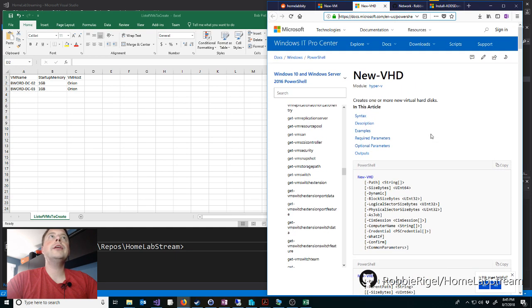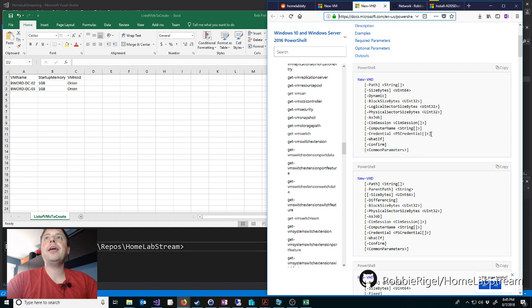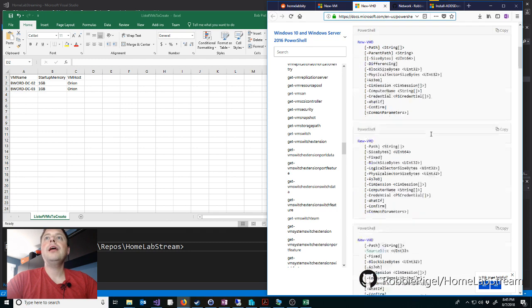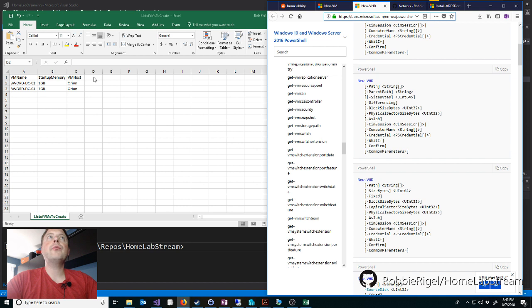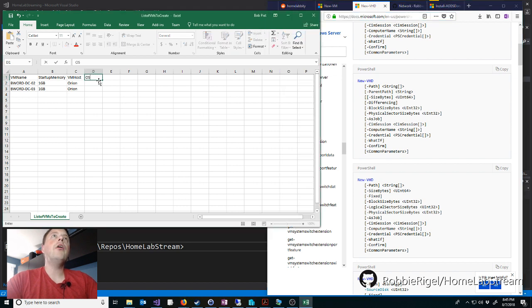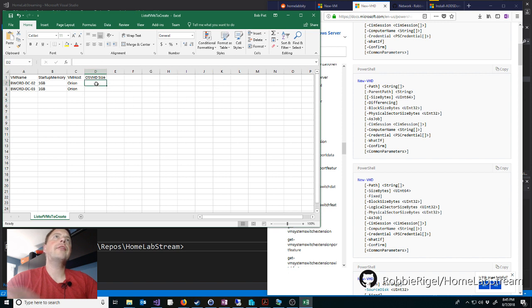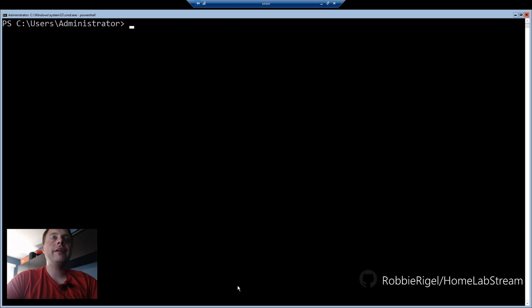And we're going to keep the path the same here. And actually, we're going to call this OS VHD size. So for this, we're going to keep it to 20 gigabytes. Because again, we're going to do a core installation of Server 2016 here, and it's going to take up significantly less.